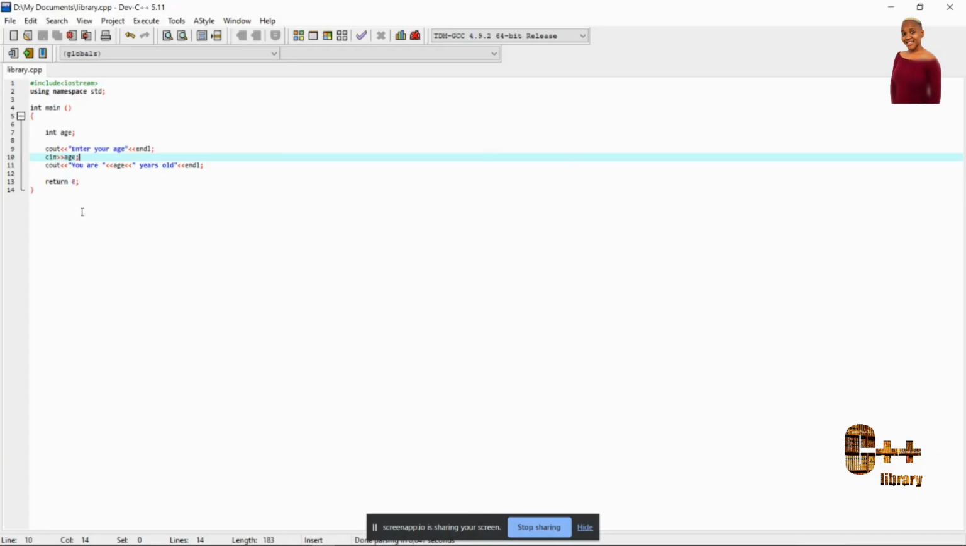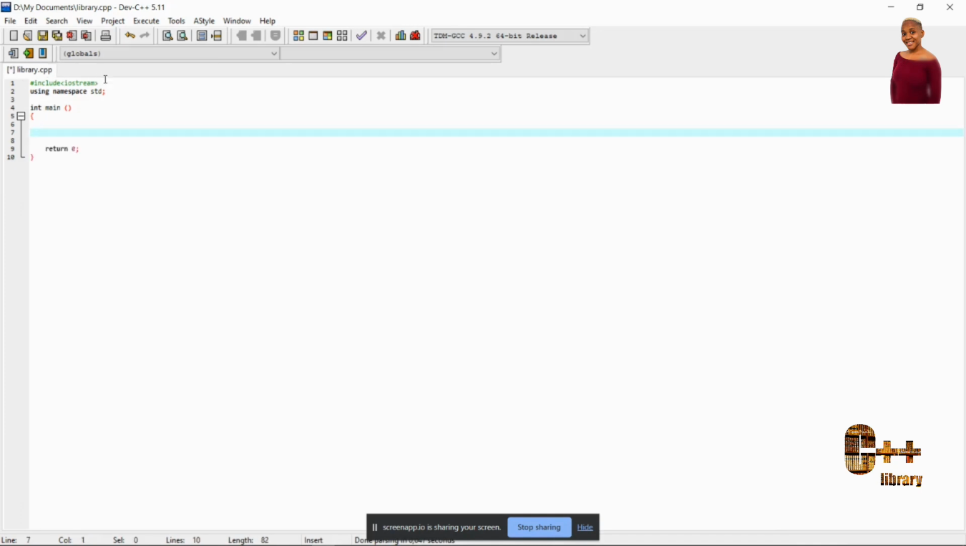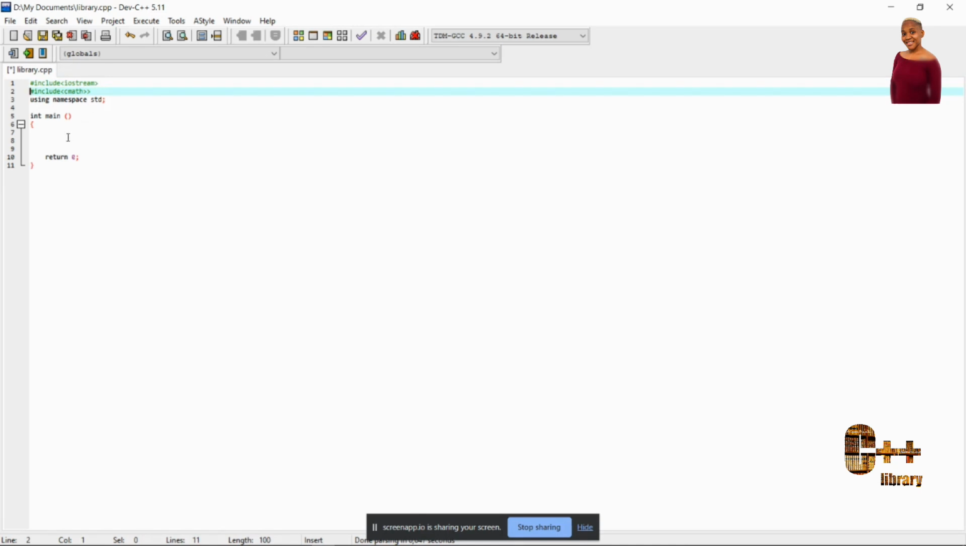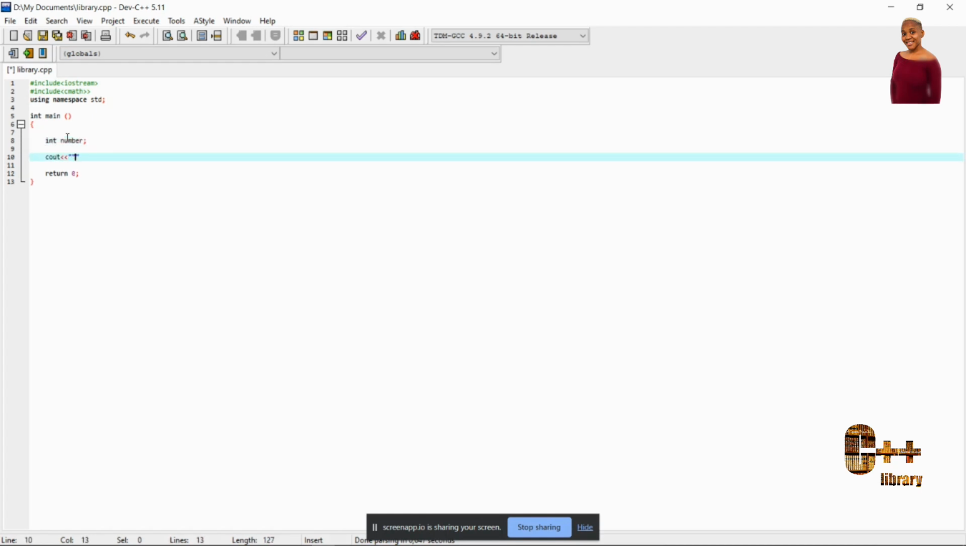So we're going to use an example where we want to square a number, or raise it to whatever power you may want. So let's clear off whatever we have here. CMath library. And for our first example, we will use the squaring of numbers. So let's declare whatever number we will use. We will just prompt the user to enter the number they would like to square.